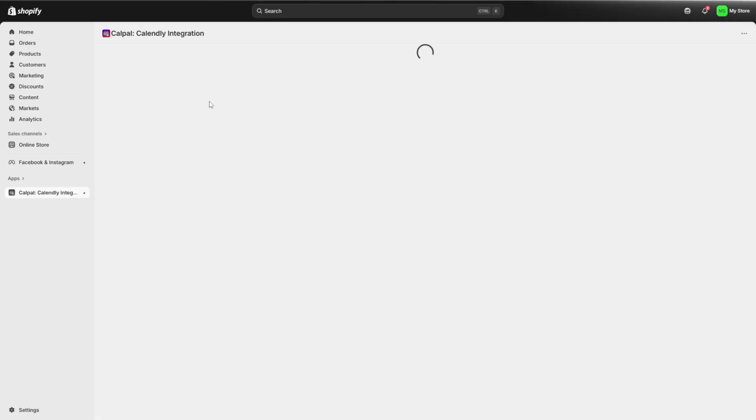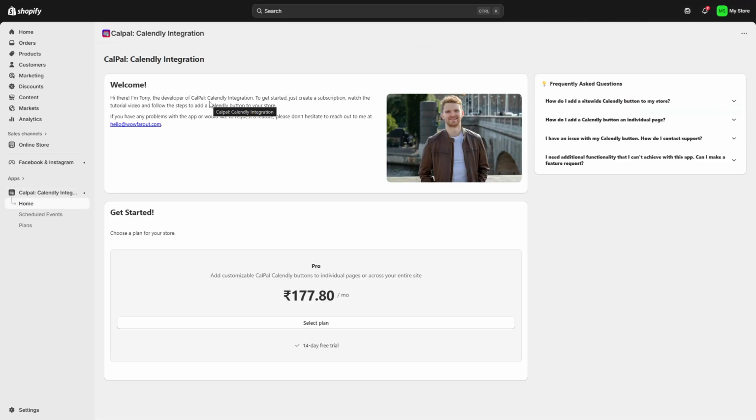A few quick tips as you go. Choose an app with good reviews and recent updates so it stays compatible with Shopify. Make your button copy clear and action-oriented so visitors know they're scheduling a meeting. Finally, double-check the Calendly link before you save to make sure it points to the correct event or booking page.